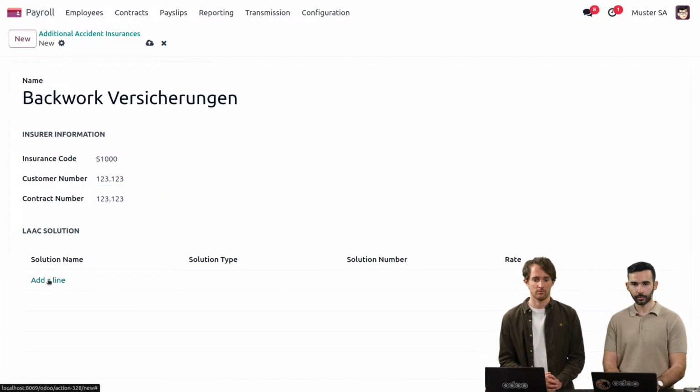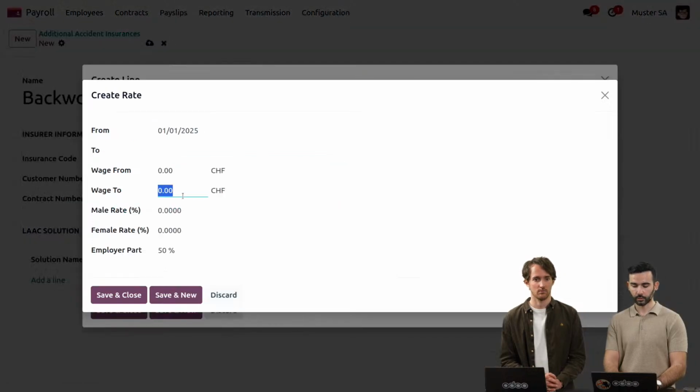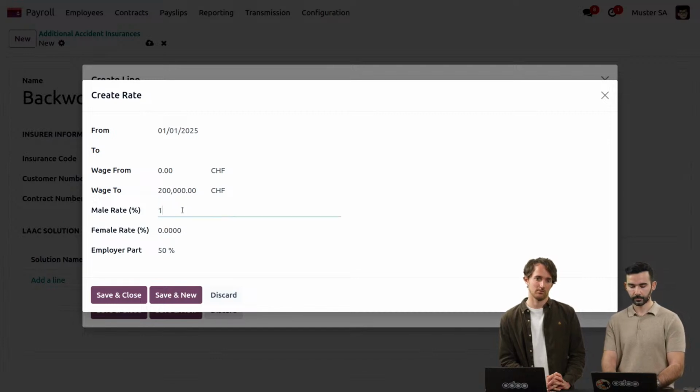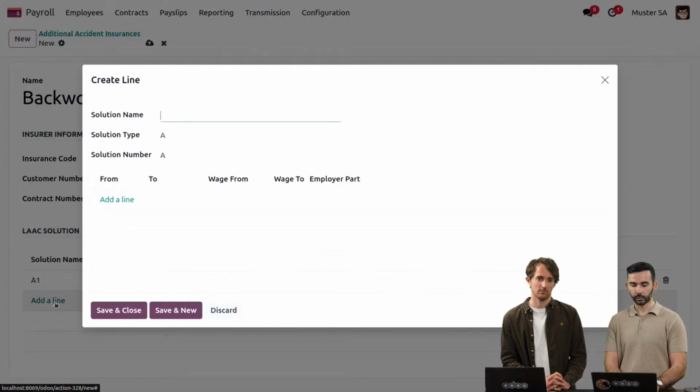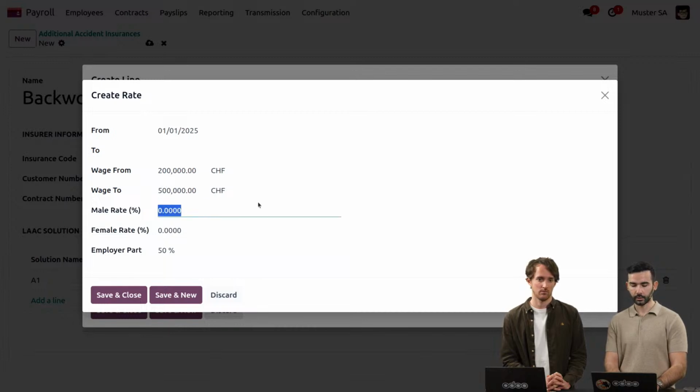And here, a bit more complicated than LA, but still pretty straightforward. We will create 2 solutions, one going from 0 to 200,000. And we'll create a second solution, which is A2, that will go from 200,000 to 500,000, which is the insured yearly wage, of course.